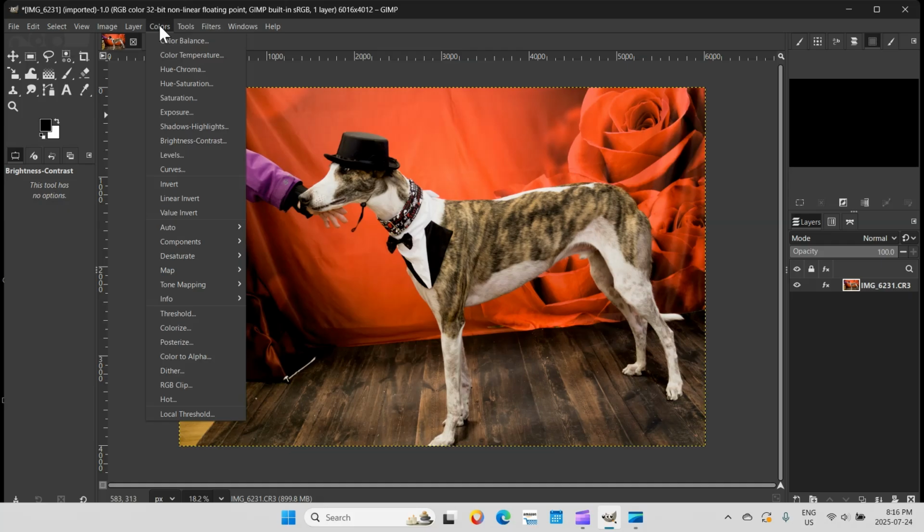Everything seems to be under Colors for GIMP. Color Balance is there.